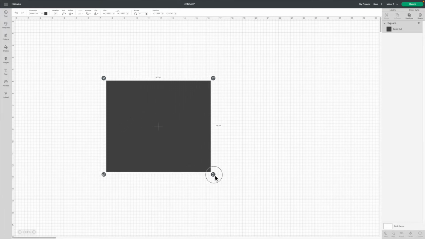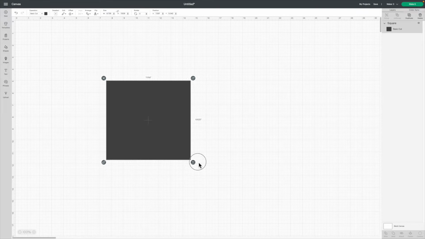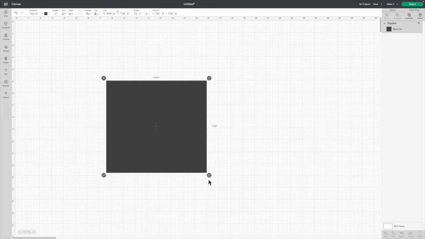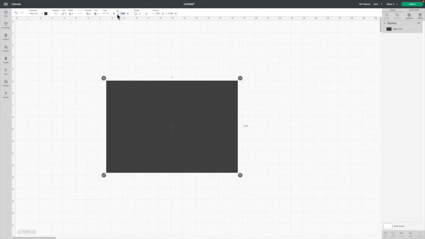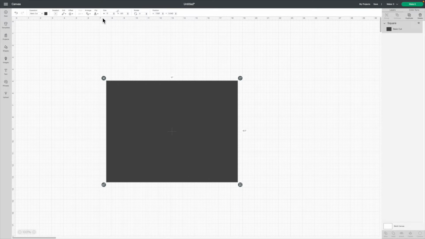Let's make a rectangle with a height of 8.5 inches and the width of 11. You can do this by dragging the bottom right corner until you see the desired height and width. It may be easier and more precise to go up here and type in the size, 11 wide and 8.5 high. Enter.